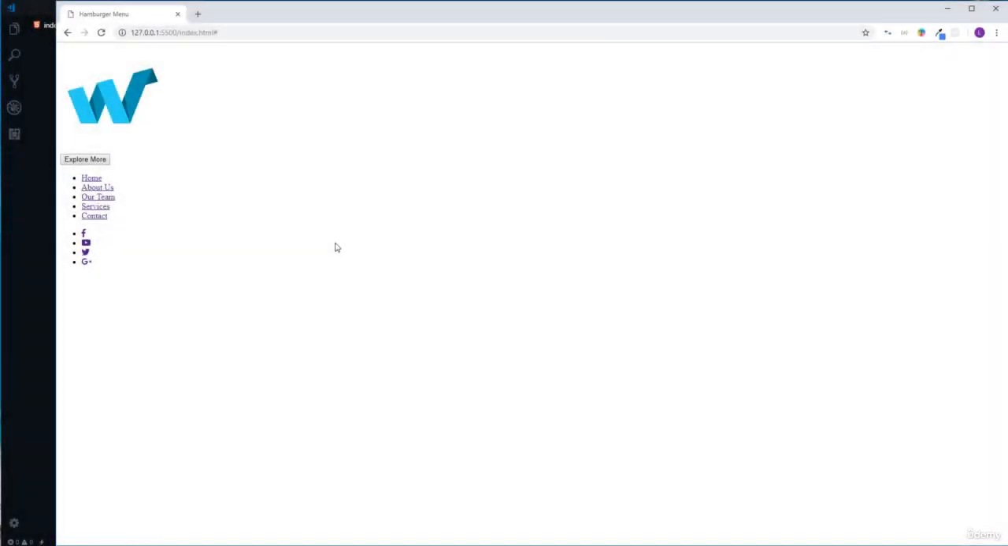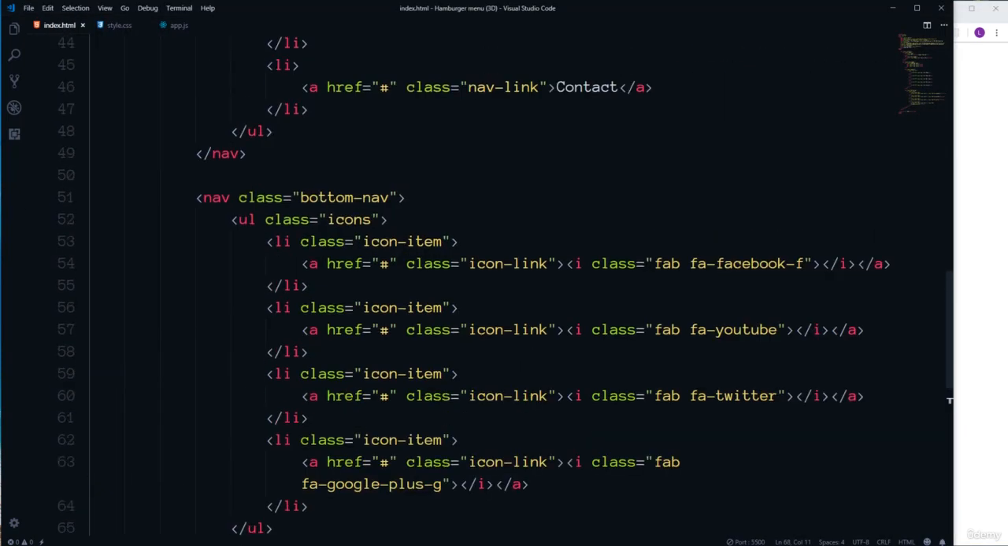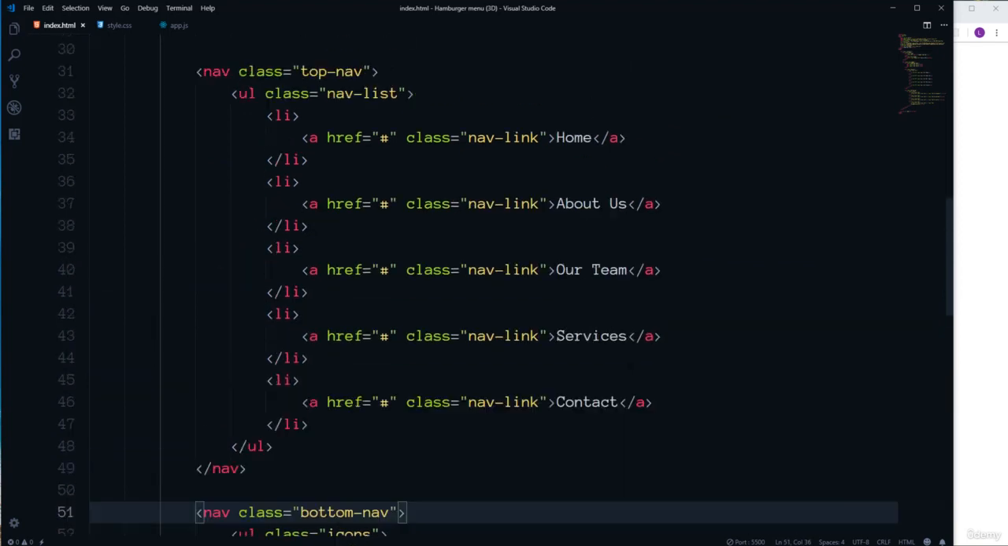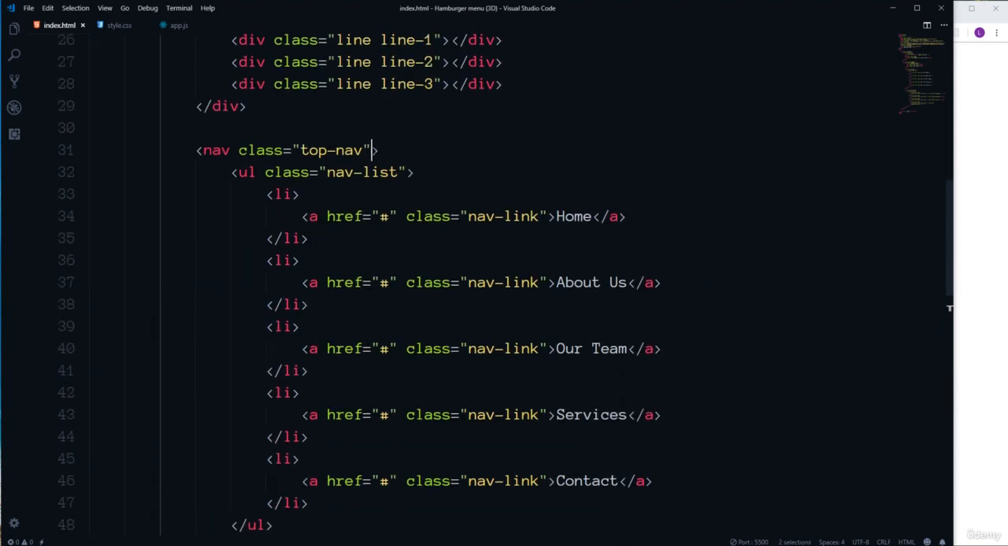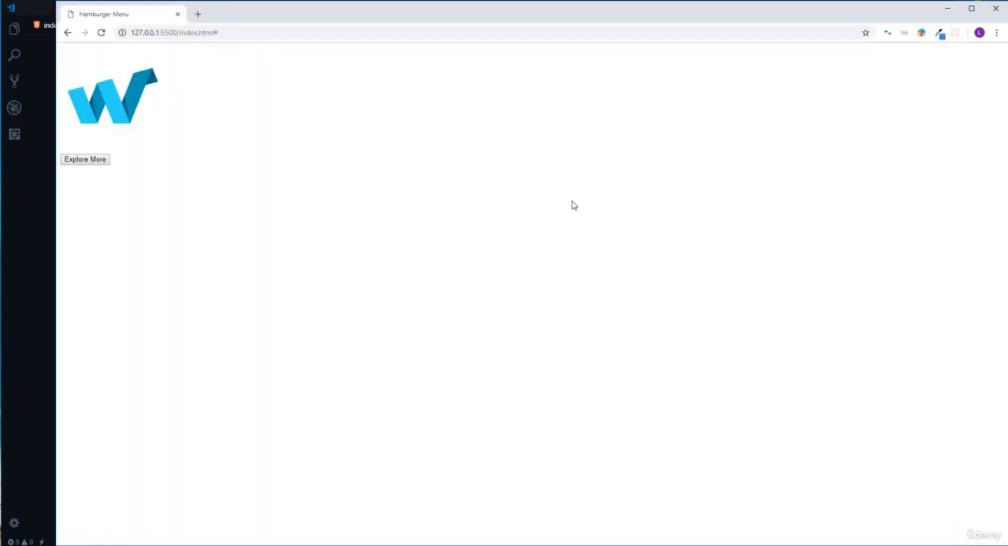Alright, so we created the structure of the project, and as we said in the previous lecture, we need to start working on the banner. Actually, before we do that, I think it will be better if we hide those two navigations for a while. I'm going to do that using the HTML attribute called hidden. So let's assign it to both nav elements. Okay, so as you see, they are hidden.